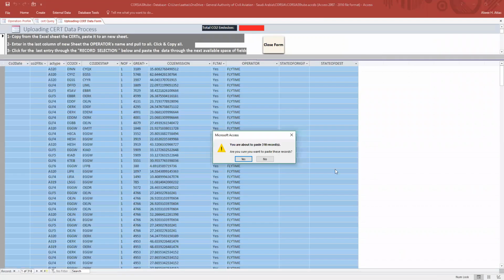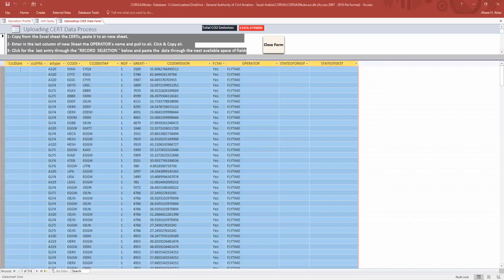So now what happened? The system automatically picks up every single piece of information from the dot to the comma, up to 318 records. So you want to do it? Yes, of course. So let's just review quickly. We have nothing on the CO2 date, not flight ID. Yep, we have the aircraft type. Yes, it says code of destination. Yes, it is destination, arrival, number, date, commission, flight, and operator. In here, we don't see the state of origin, destination, but you will see it later in the CERT database.